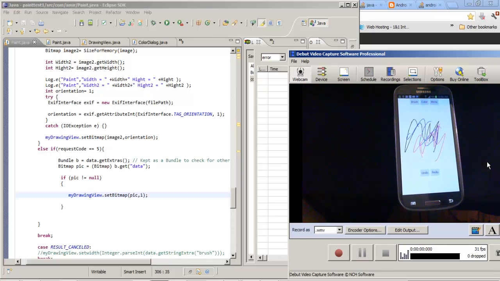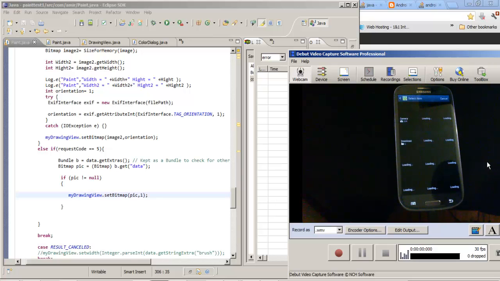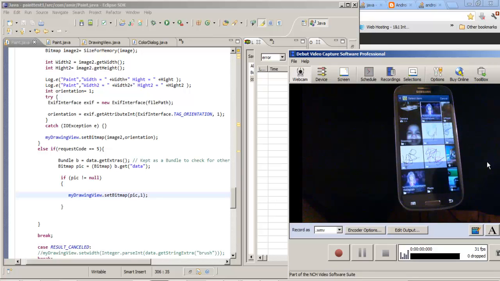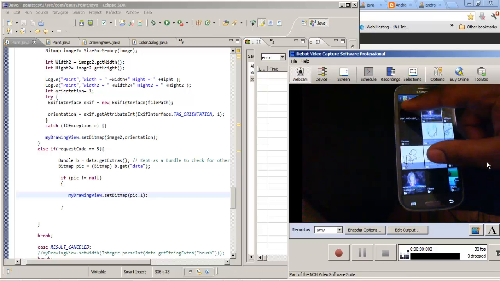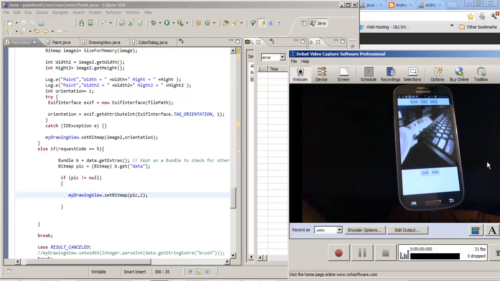All right, so now what we want to do is import an image. There's your import. Let's start off with choosing from a directory of the gallery. And there's my beautiful daughter. But let's choose from the camera. Oh, not that. Okay, here we go. Here's the grand test. We're going to import this image here. Here we go, 3, 2. There it is. It's working. You can draw right on top of it.